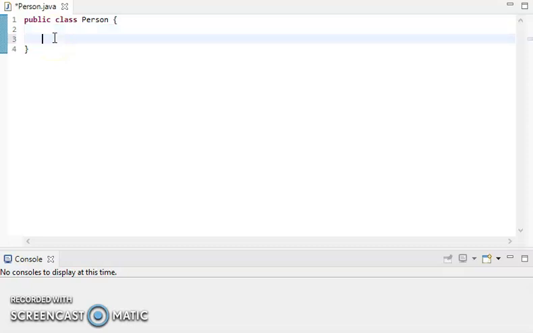A person will have several properties or attributes. So one example would be a person's height. So we can put private double height. The reason that this variable here is private is so that it cannot be accessed outside of this class. We don't want anybody else messing with our height variable here. Only what we do in this class Person.